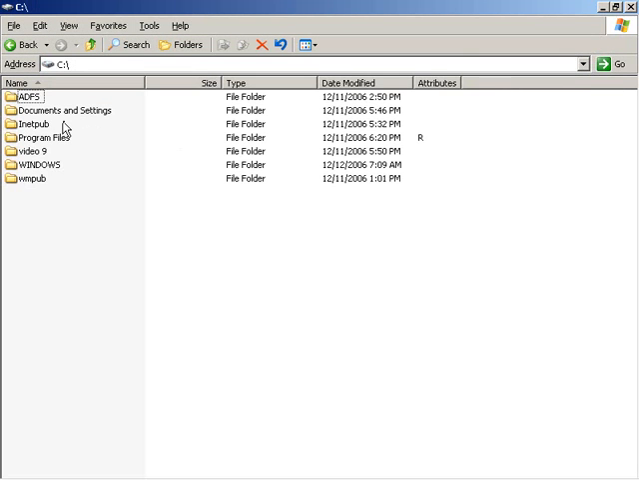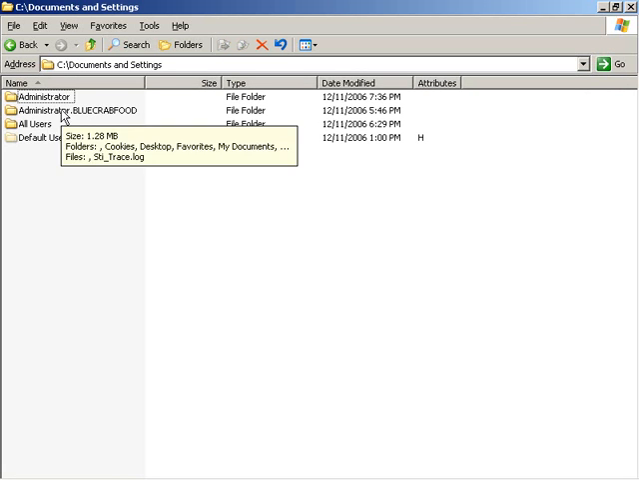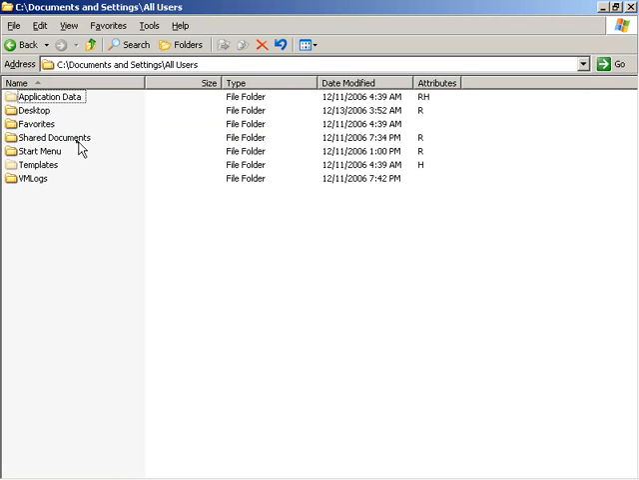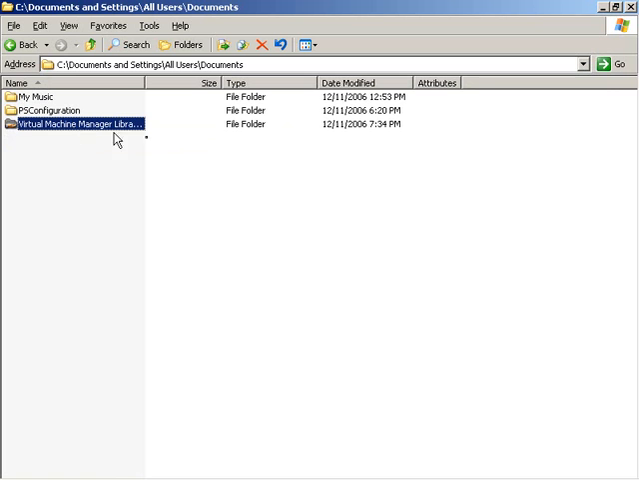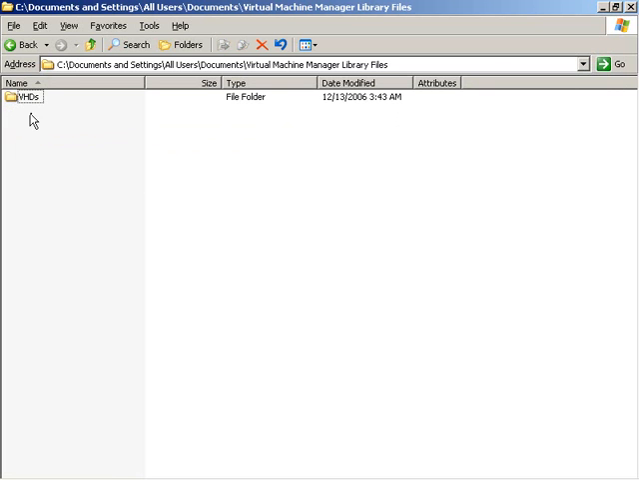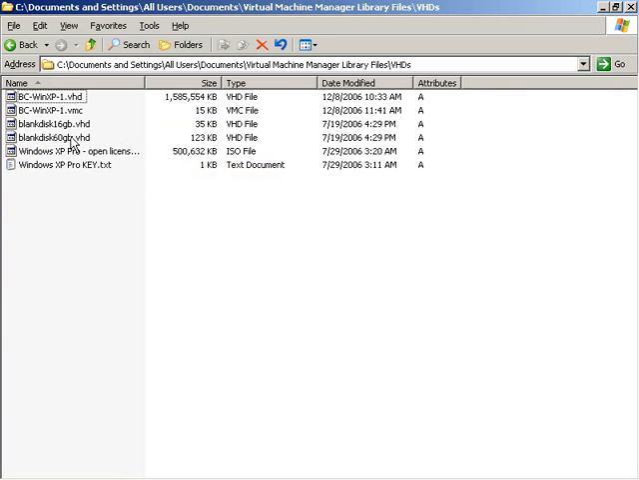If we go to C, Documents and Settings, All Users, Shared Documents, Virtual Machine Manager Library, you can see here it's a share. If I open this up, there's a VHD directory, and in here it came with these two virtual hard drives, both dynamic disks. You can tell that because they're 35K and 123K, and it says they're 16 gigabyte and 60 gigabyte hard drives. So these are what it came with.